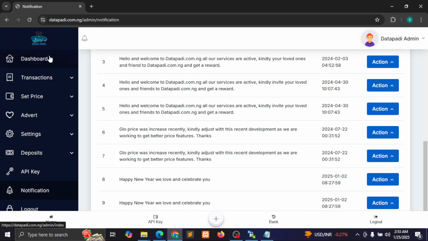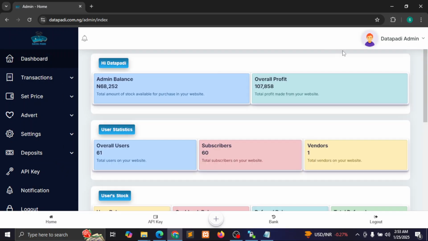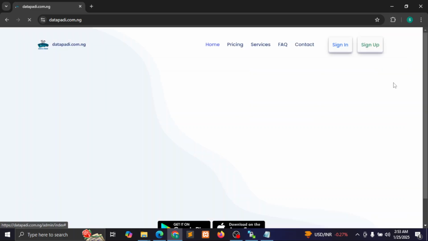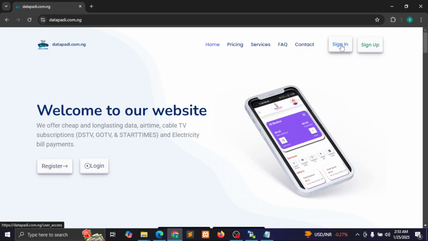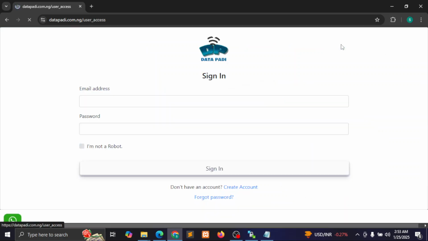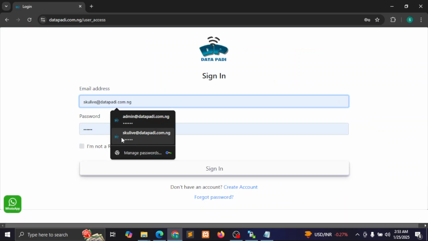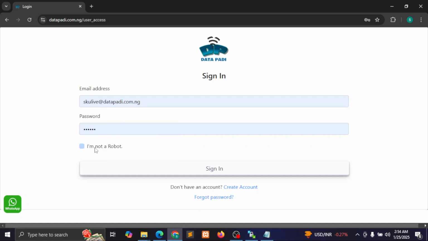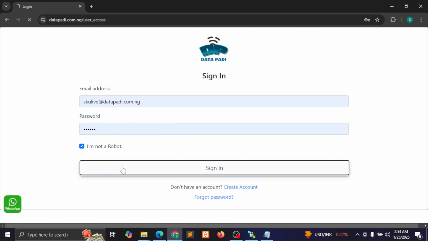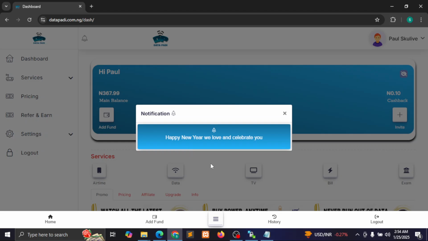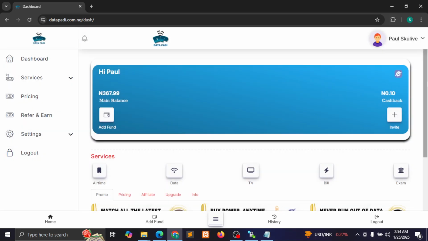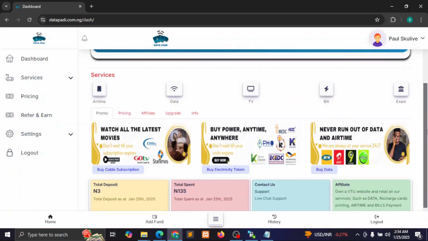So all we need to do now is look at the user section. Go with me as we go over to the user section. All we need to do is click on here and click on logout. All right, now let's sign in as a user. So click on sign in. Once you sign in as a user, you get to see the user dashboard. This is what it looks like for the user.